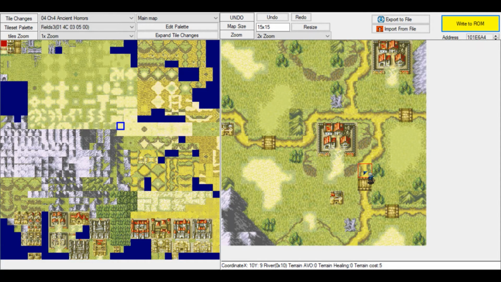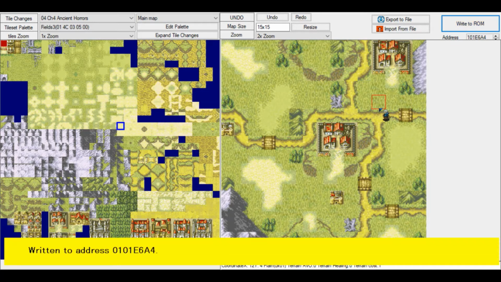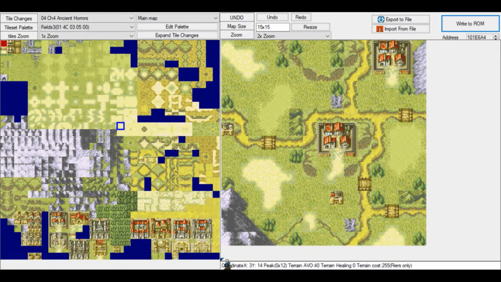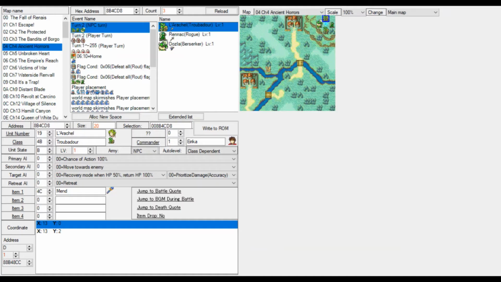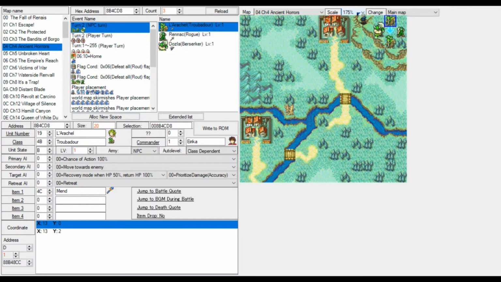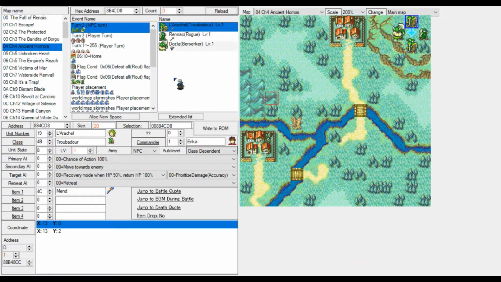Let's start placing enemies. First, we'll write to ROM because that's important. Otherwise, our changes will not be saved. And let me quickly get the unit place window. So that is the unit place window. There you go. I'll make this a bit bigger so that you guys can see the map. I'll refresh the map real quick.